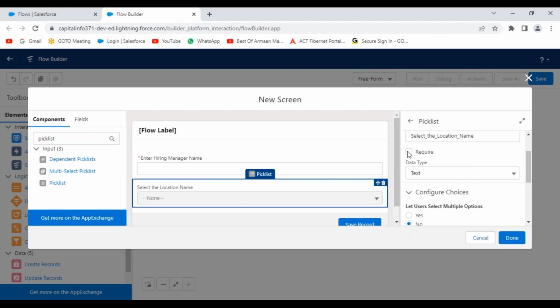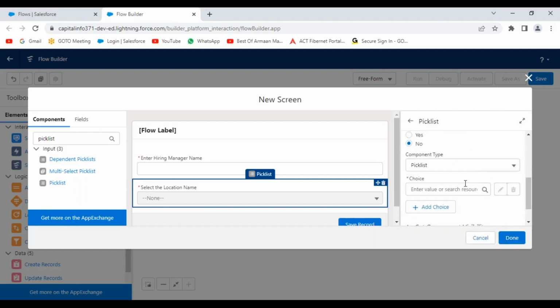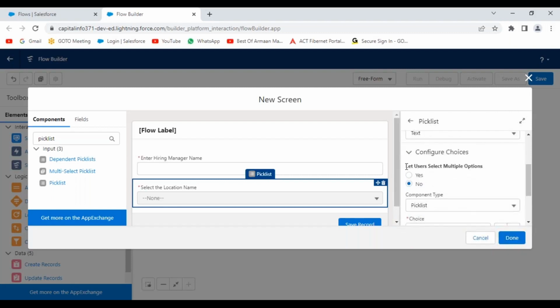Now I want to make this field mandatory. If you want to make it mandatory, you can do that over here. Now in this case, do you want this pick list control to select multiple options, or only one? I want to select only one. So it says let user select multiple options. By default it is selecting no, so only one has to get selected.